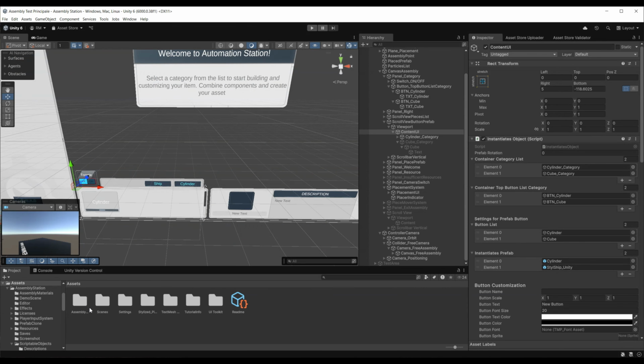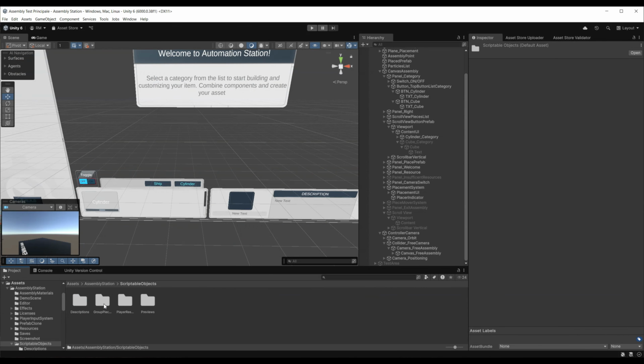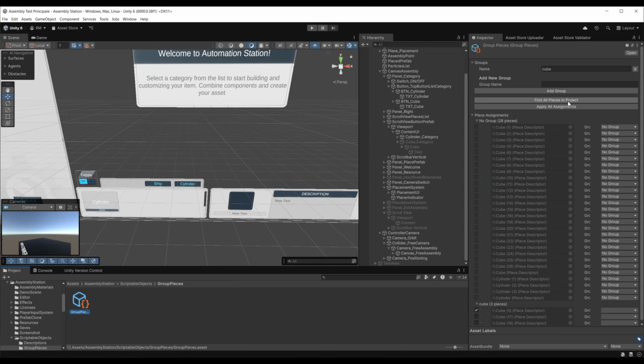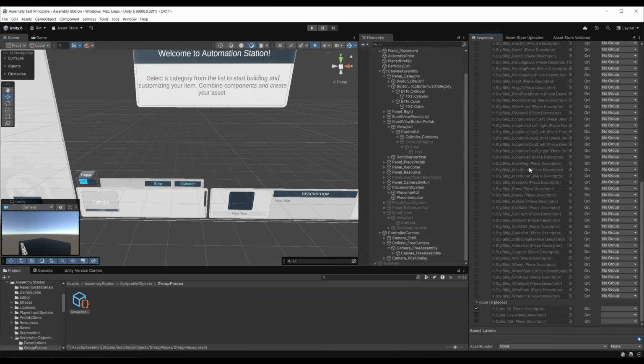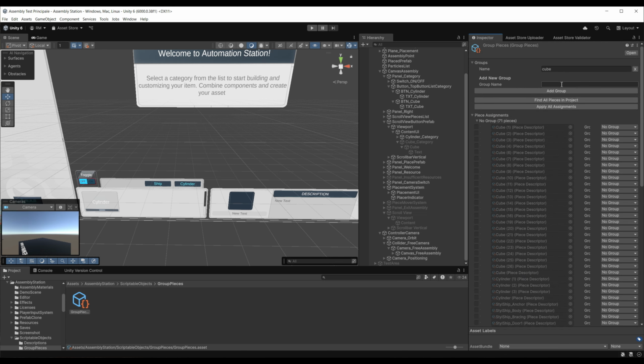All right, as a final step, we'll see how to combine two or more pieces to create groups. In this example, we'll merge the ship's base and rudder to make them a single piece. Let's go to the folder containing the groups. As you can see, clicking on Find All Pieces will display the full list of all pieces.